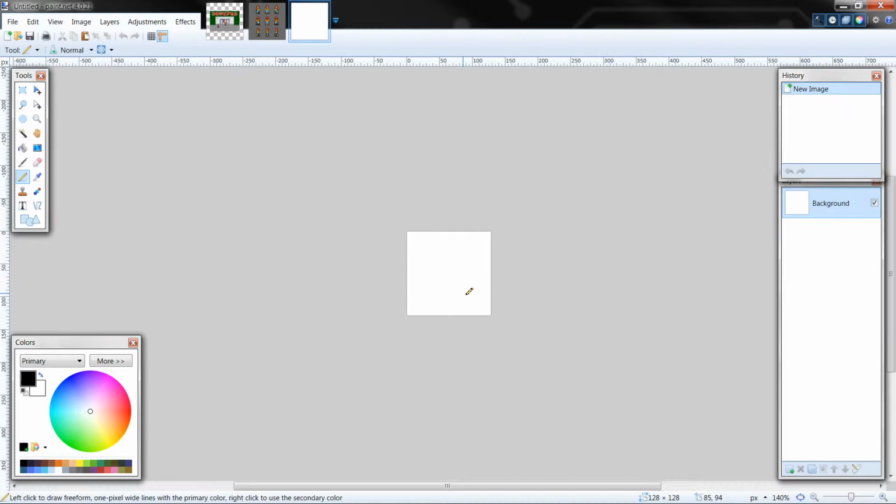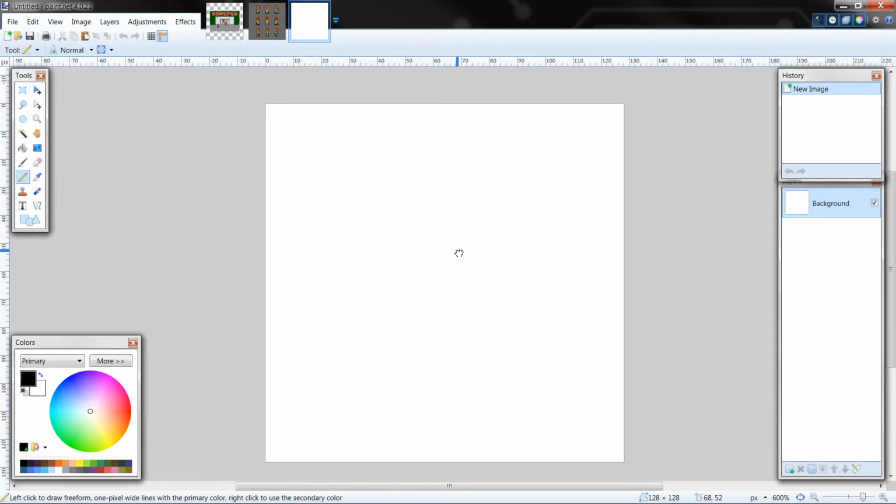Okay, and the first thing you want to do in your setup is make sure that you can see these rulers, right, on the top and on the side. If you can't see the rulers, like so, then you just need to click this button to show the rulers.